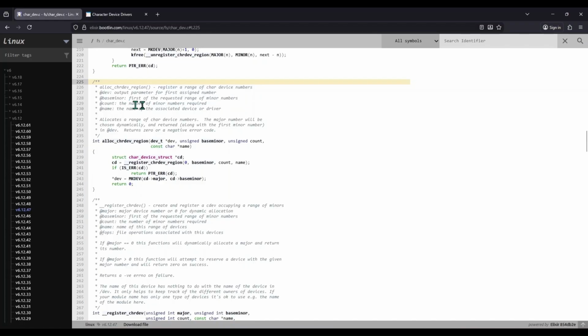The third parameter is the count. It sets the number of consecutive minor numbers to allocate. The fourth parameter is the device name. It registers the name with the kernel for identification.